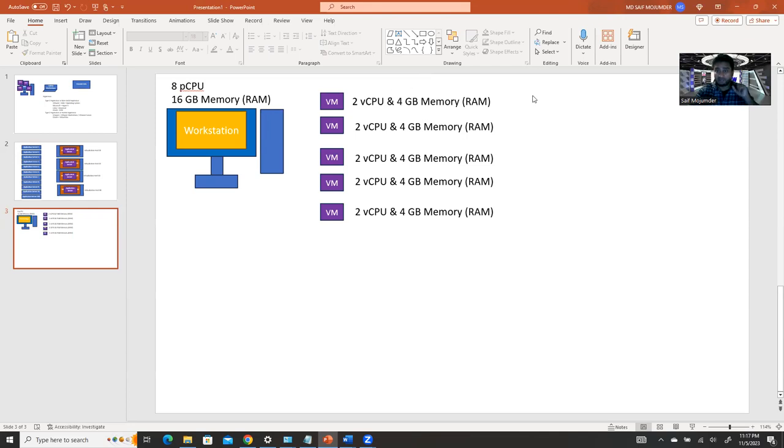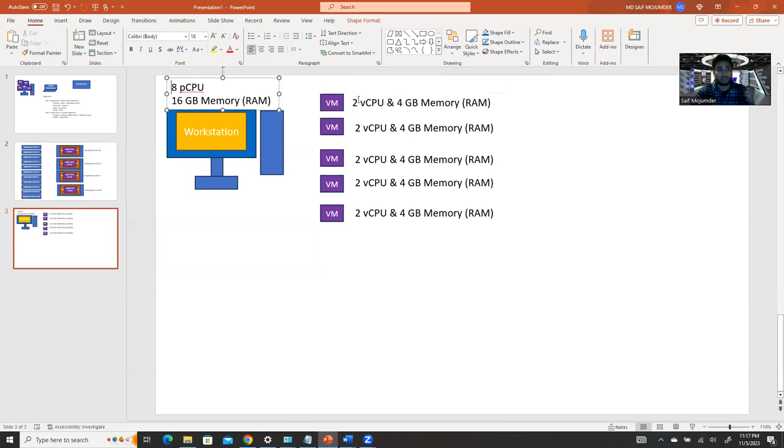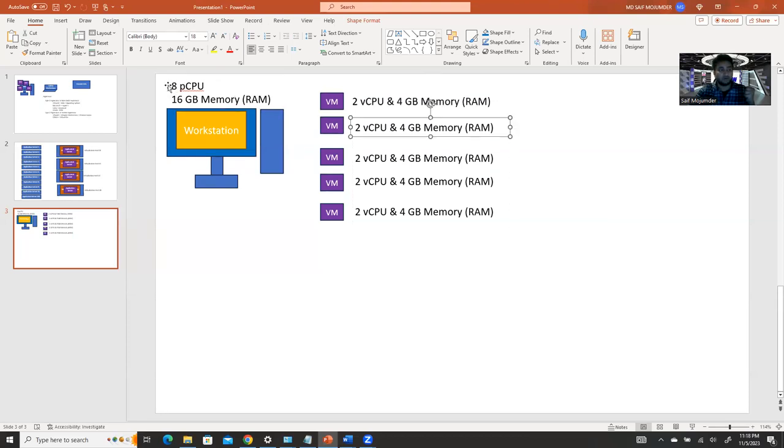But one thing remember, virtual machine, you assign 2 CPU, that means the virtual machine is going to share the resource from the physical. Whatever you physically have, it's going to take from there, right? So how are they going to run? Because you already over configured.